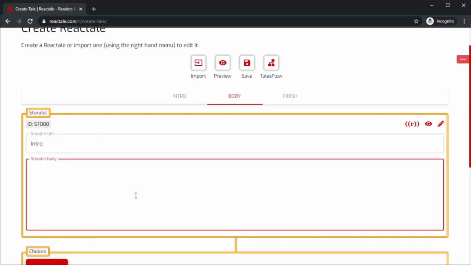Now, this storylet body is the actual readable area that our readers will see. Therefore, here we will write our story. To give us a bigger ground, I will click on this pencil icon.